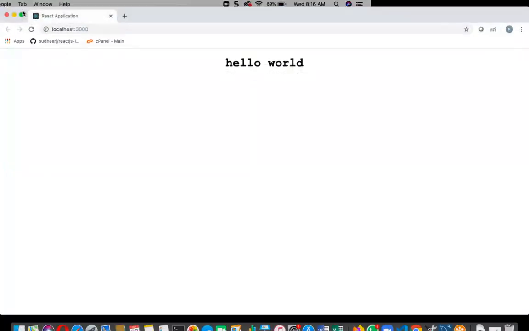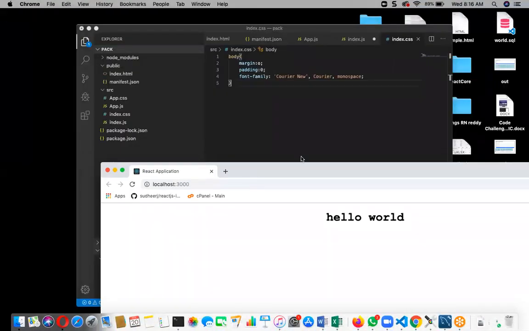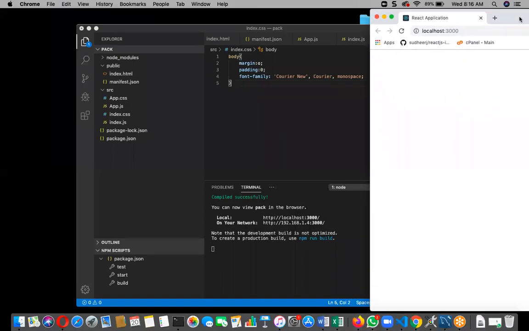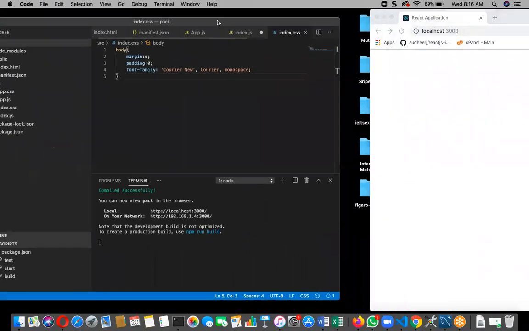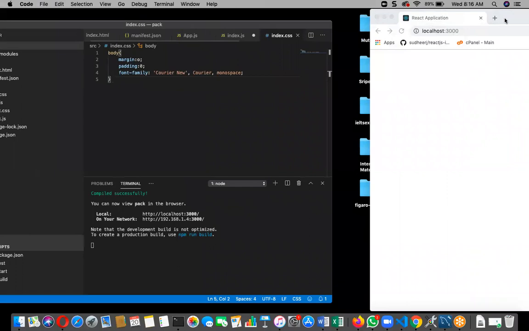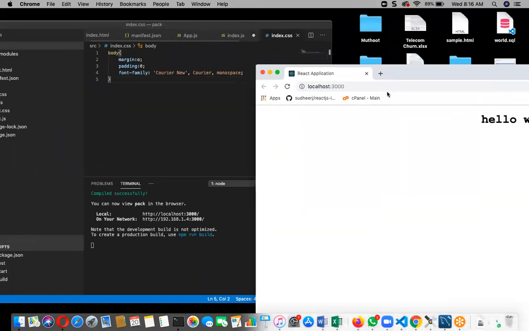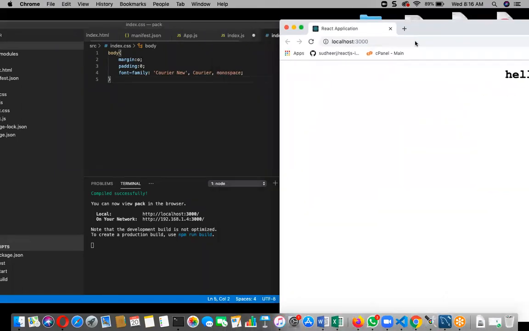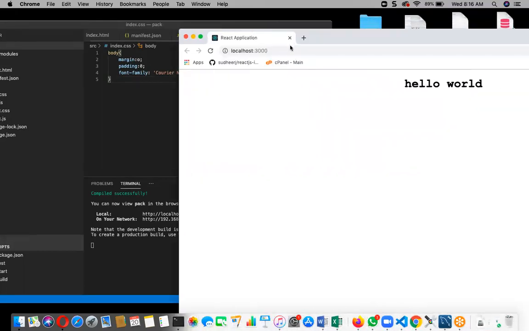So this is the thing. Hello world. Your application is now running on port 3000, on localhost. You didn't go to the browser and type localhost 3000; it came up automatically. It opened one more browser on its own.